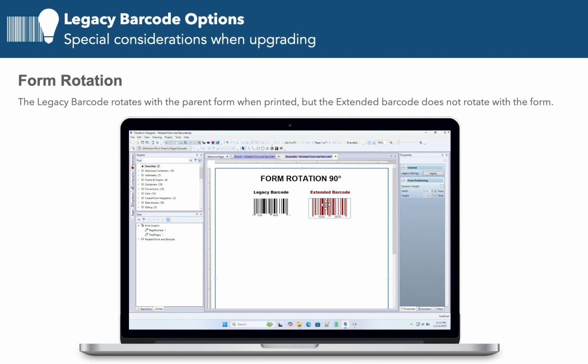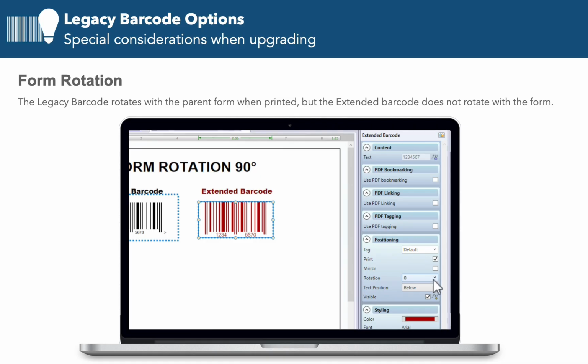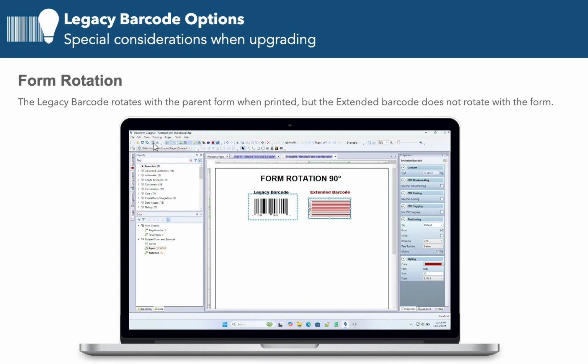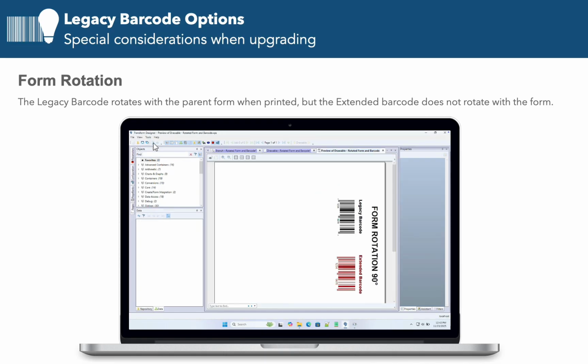In this example, since the form is rotated by 90 degrees, we need to rotate the extended barcode by 270 degrees. While this looks incorrect on the page view, when we run the print preview again, you can see the barcode has been rotated correctly.